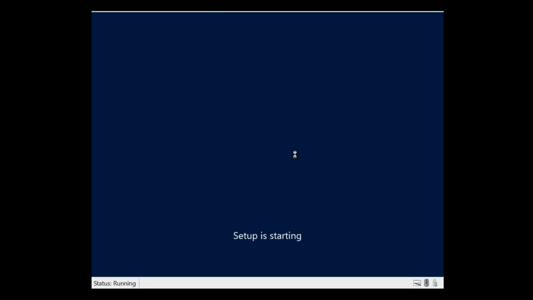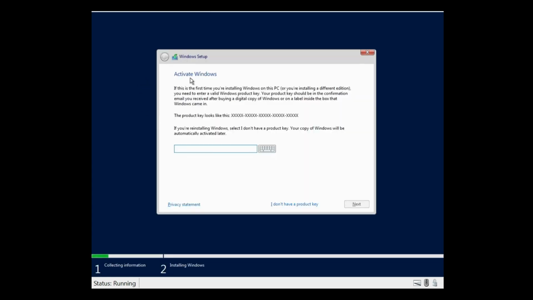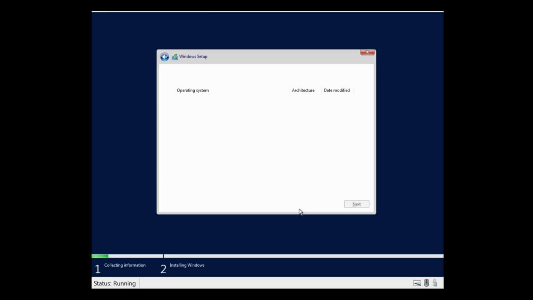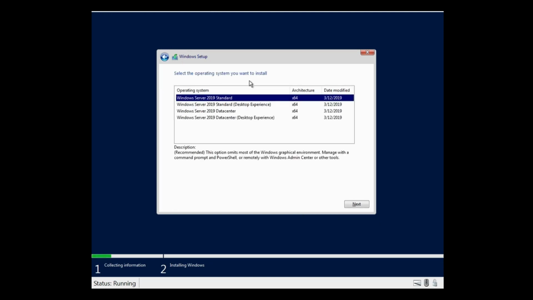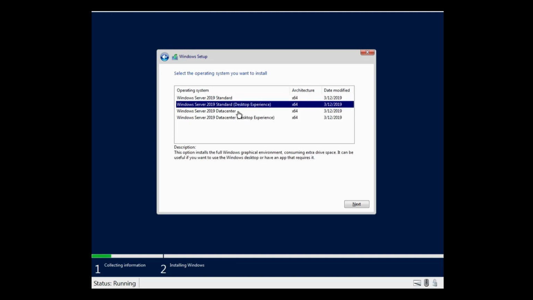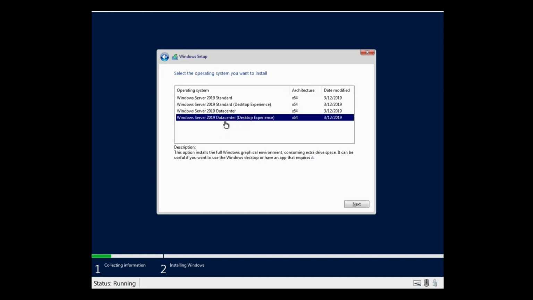That'll just go through loading a few files. Here, if you have a product key, you can key that in now so it can activate Windows. If you don't, you can click I don't have a product key at the bottom. And here you can select what type of Windows Server you want to install, desktop experience or the core version. Standard or data center doesn't really matter. I'm going to go with data center and go next.